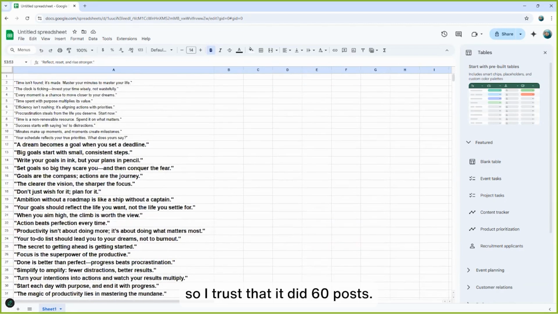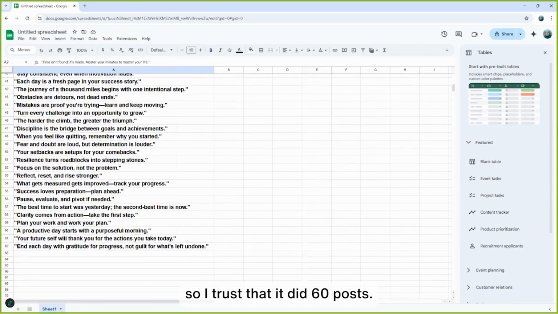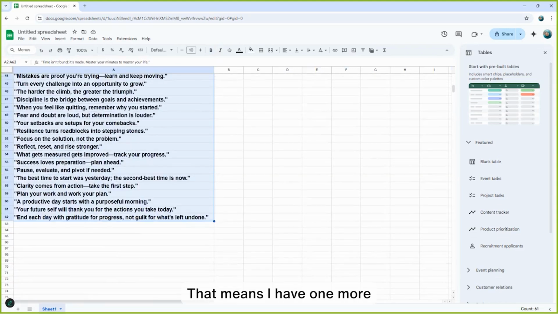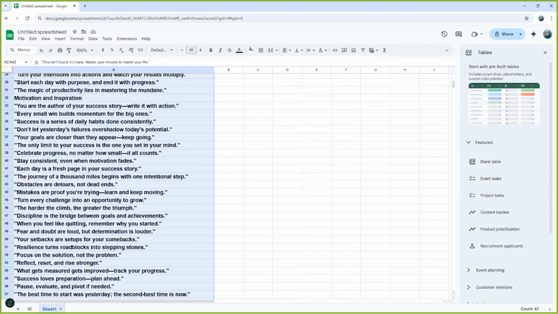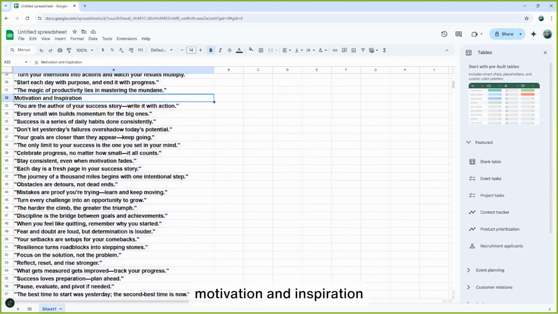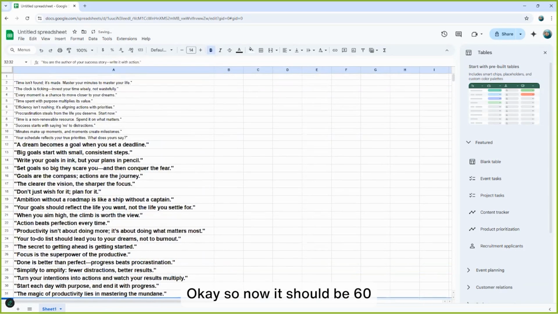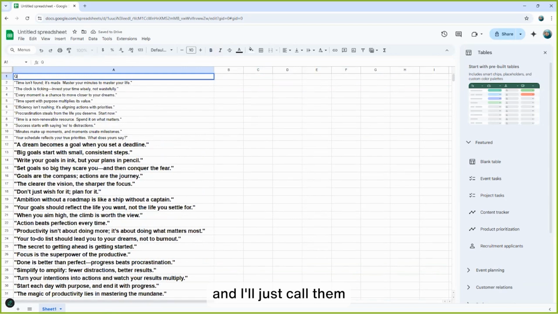Okay, so I trust that it did 60 posts. I can also highlight the whole thing and it'll count. It's actually 61. That means I have one more right here. Motivation and inspiration, column heading left. So I'm going to delete that one also. Okay, so now it should be 60, and I'll just call them, I don't know, quotes.